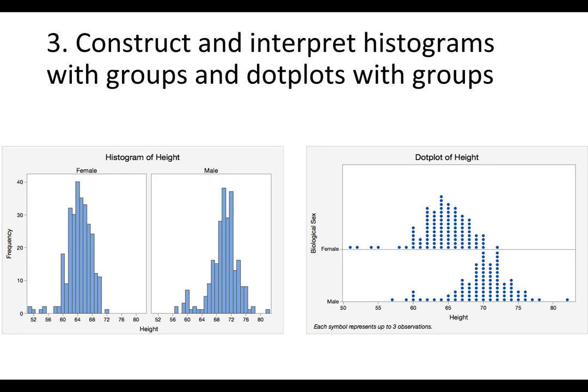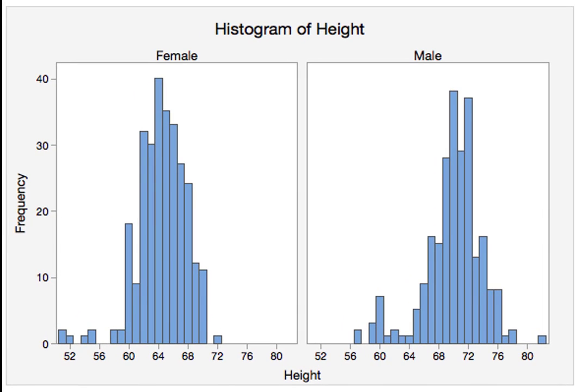If we look more closely at the histogram with groups, we have a histogram for females on the left and a histogram for males on the right. The nice thing about these charts made in Minitab Express is that they'll keep the scales on the bottom the same for both groups. Here, for females and males, it goes from about 50 to 80, even though there are no females above 74 and no males below 56. The same is true with the dot plot.